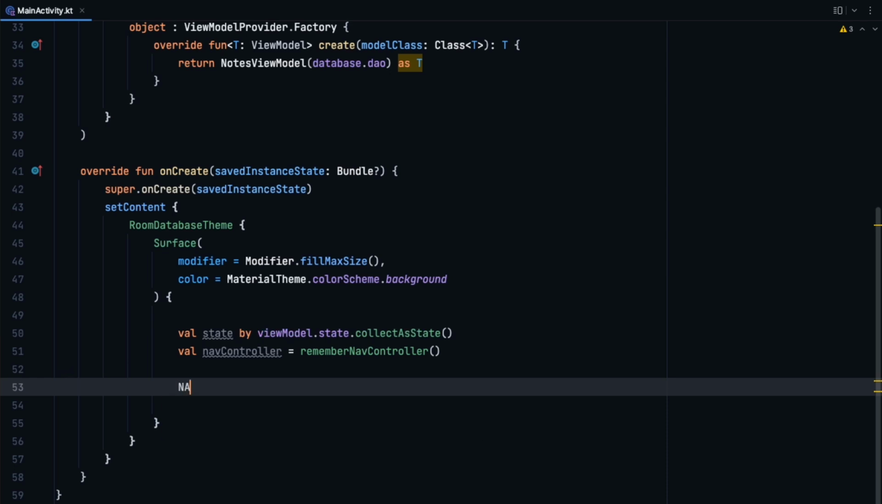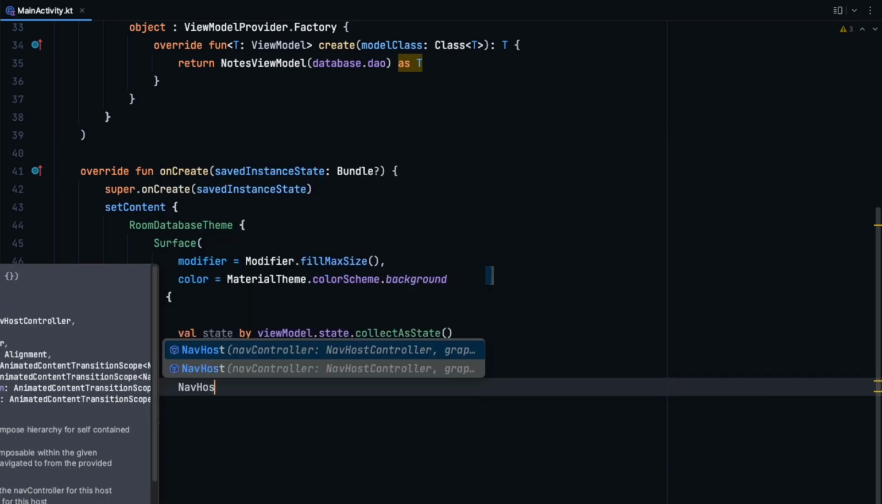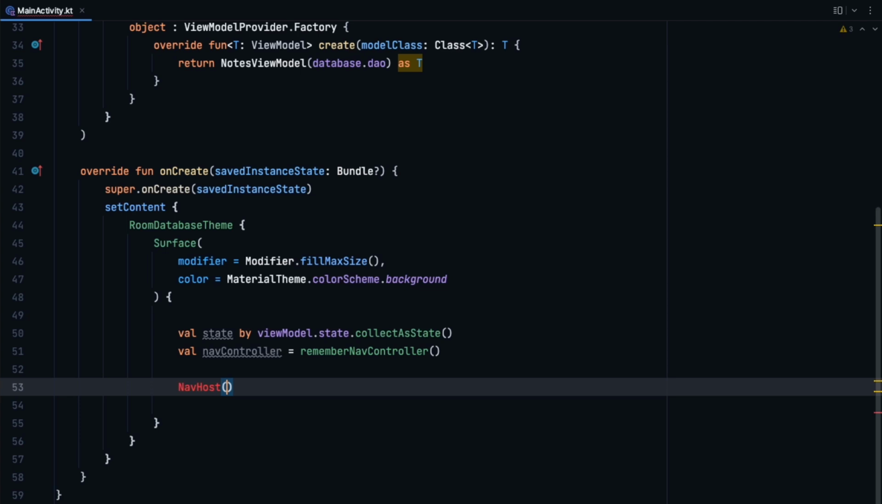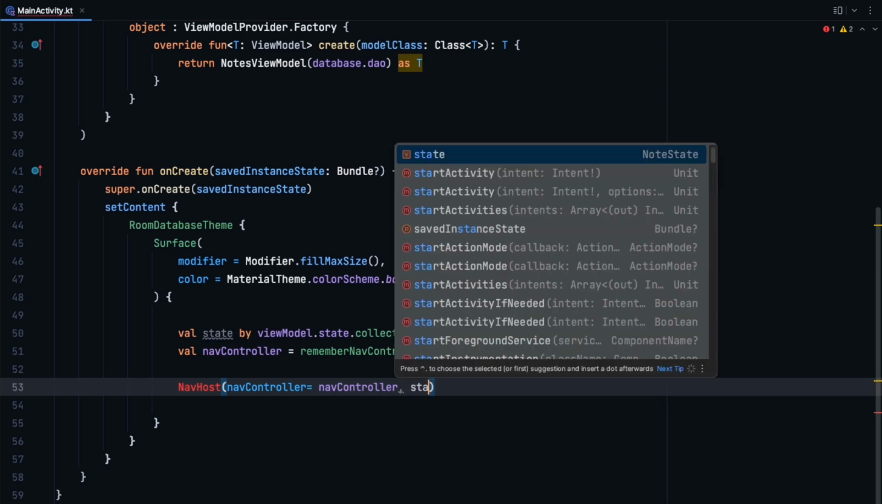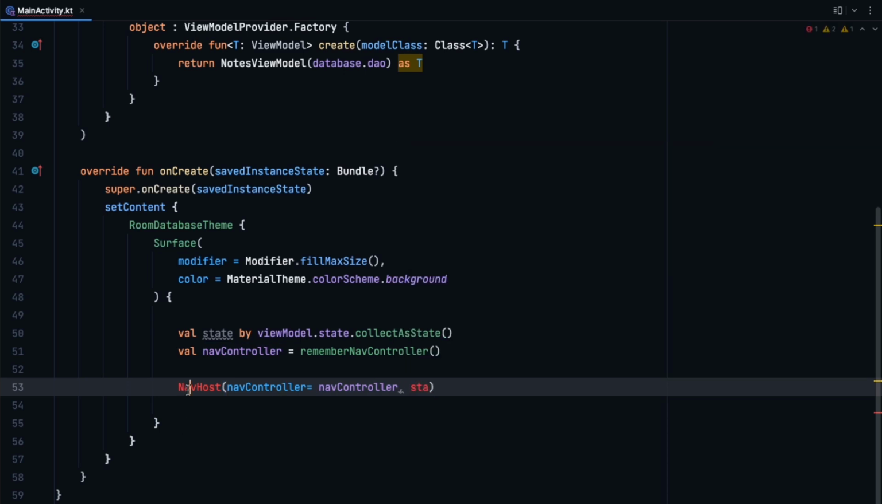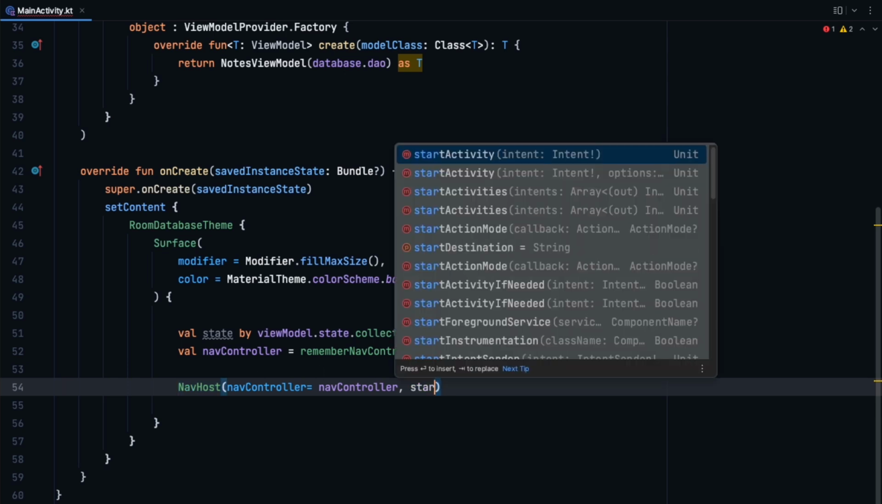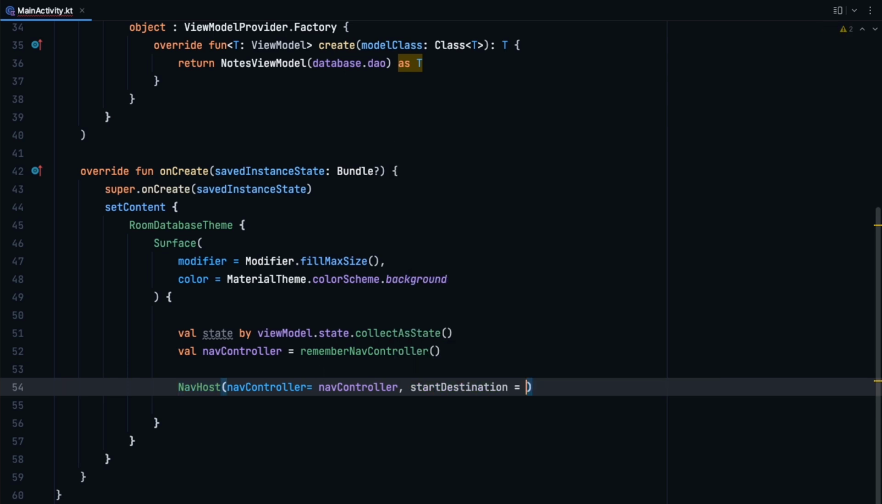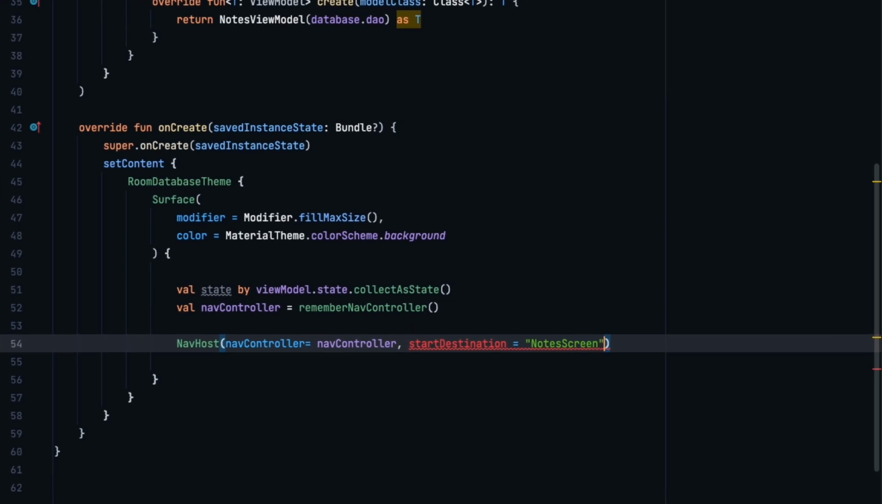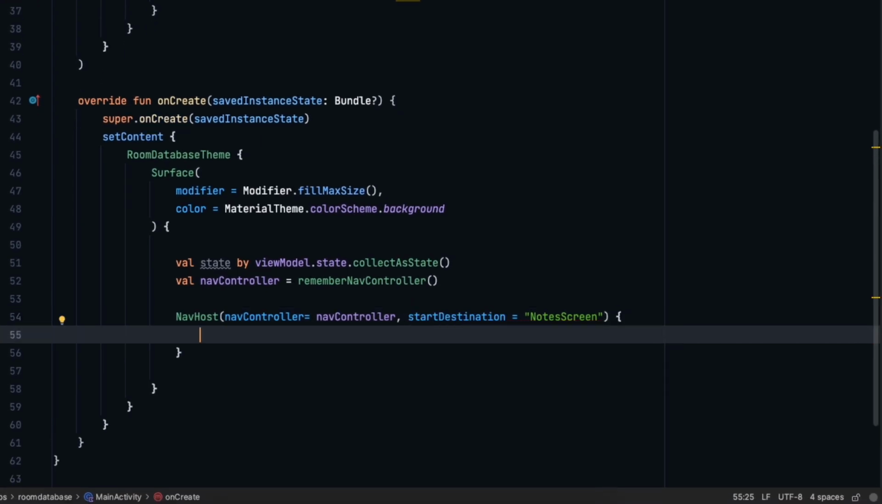So let's create our NavHost, and I'm going to of course pass my navController is equal to navController, and the start destination. Let's first import this, like that. The start destination, as I said, is equal to my nodes screen that I'm going to create right now. NodesScreen, and then let's create them.